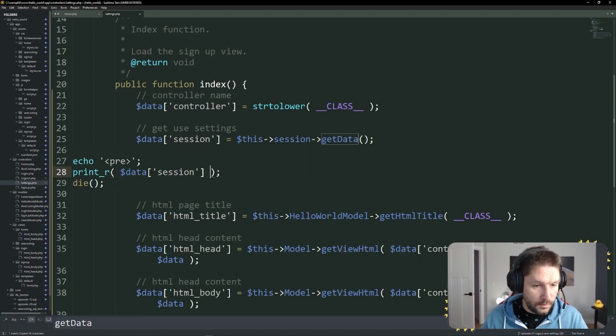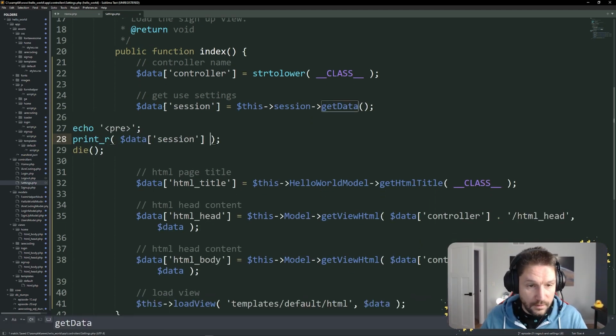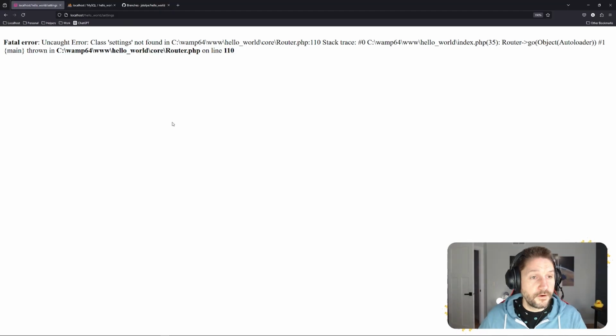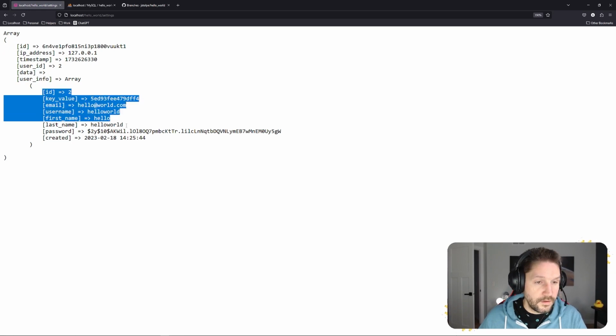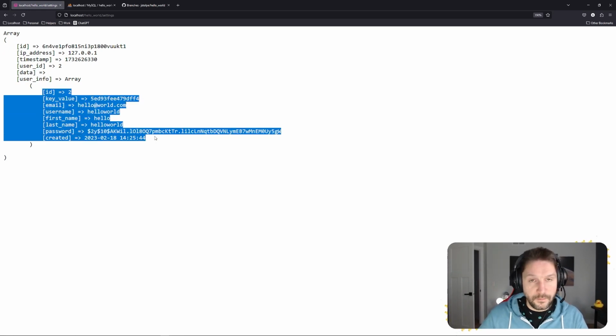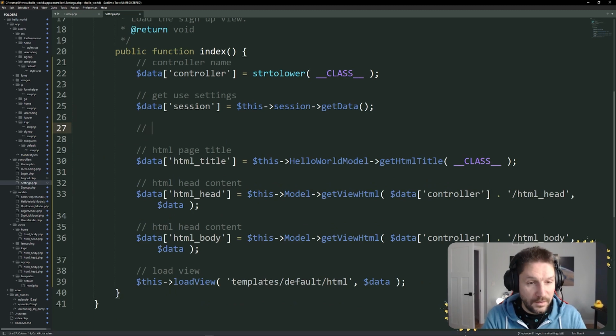And just to give you an even clearer picture of what this session variable will be, we'll dump out the session here in the browser. Refresh our class settings page. Now we have our session data pulled right from the session class. Our ID, timestamp, user ID, data, user info, which is all the info we grabbed out of the database from that user's row. Next, we're going to want to set the user's info variable.